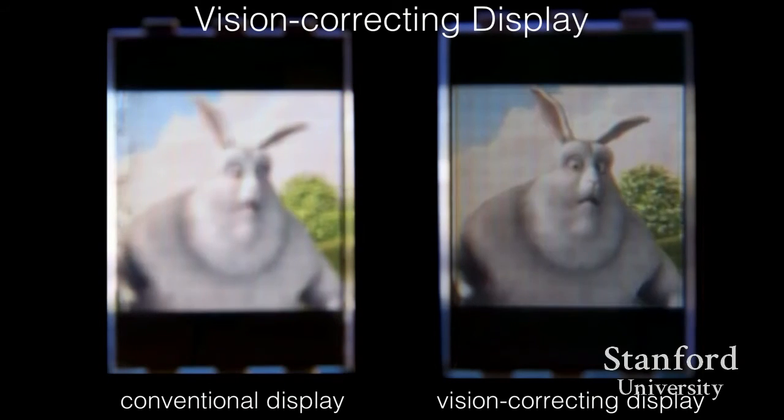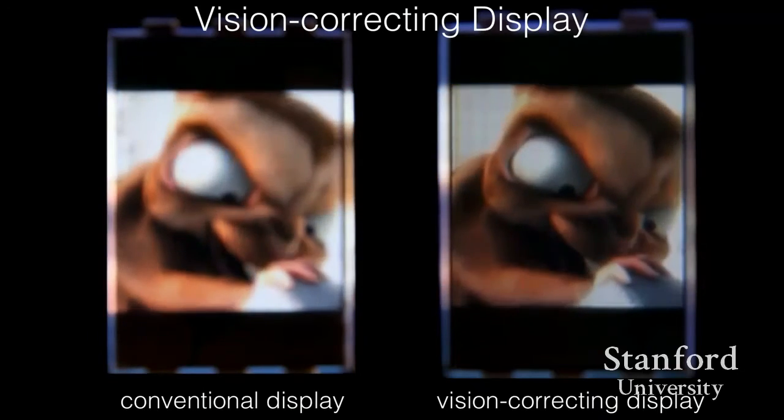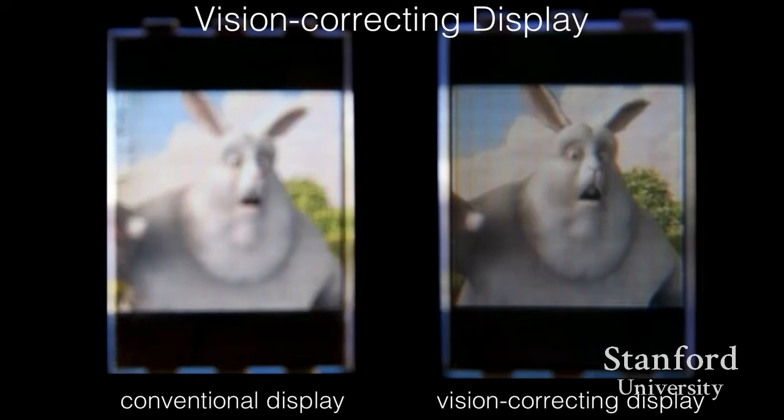And at the end of the day, it's the same thing as a glasses-free 3D display. So in this case, you can see the comparison between vision correcting display and conventional display. Just give me 1 sec.